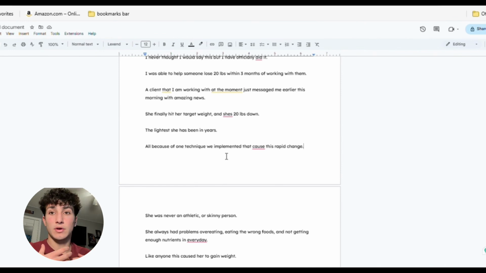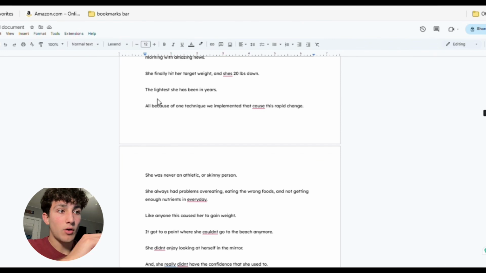You're kind of gaining some personality. Like if you're in this situation, you want to see that. You want to text your coach, "Oh, I just hit my target weight. I'm 20 pounds down. I'm the lightest I've been in forever." Crazy, right? This is one of the most important things I put in here: all because of one technique we implemented that caused this rapid change. That's the big curious thing I added.